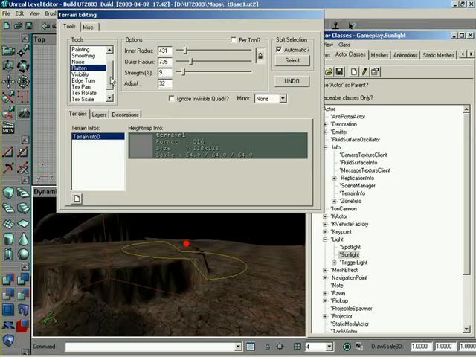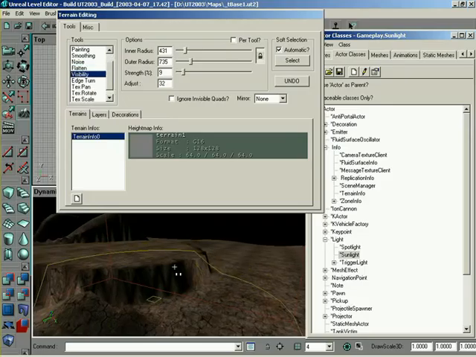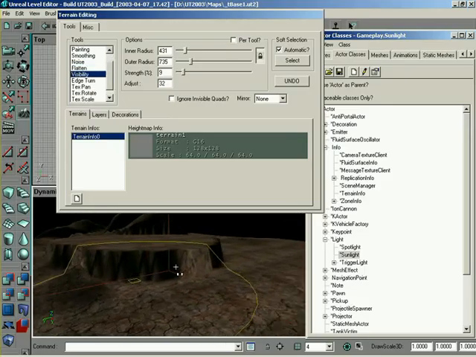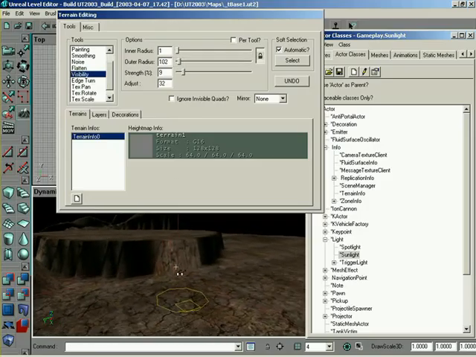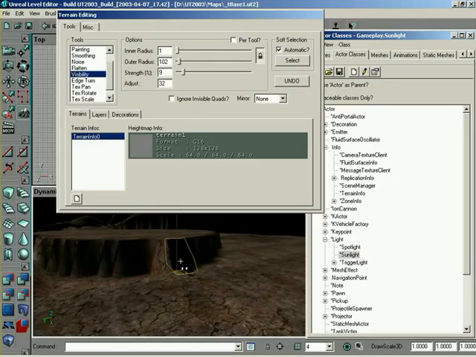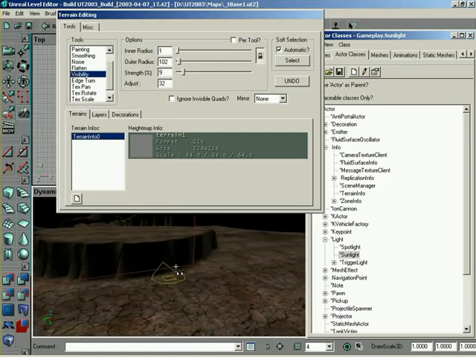Under flattening, we have visibility. Now, visibility is what you would use if you needed to cut out part of a level so you could build into it, like if you wanted to cut out the side of a hill. Let me lower the radius down again, and simply Control and right to erase faces out, or Control and left to paint them back in as visible. And it's simply visible or not visible, 1 or 0 basically.